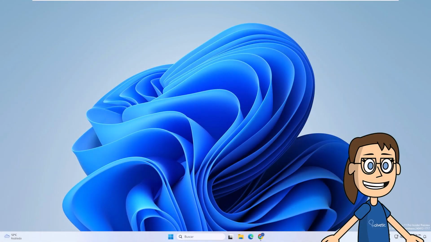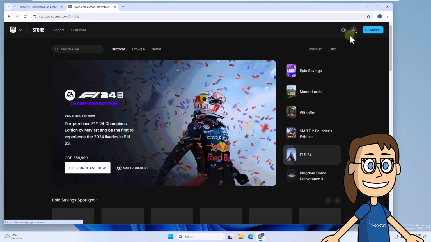Today in Solvetic, we will see how to enable 2FA in Fortnite on computer. To begin, log into your Epic Games account. Here, click on your profile and select Account.